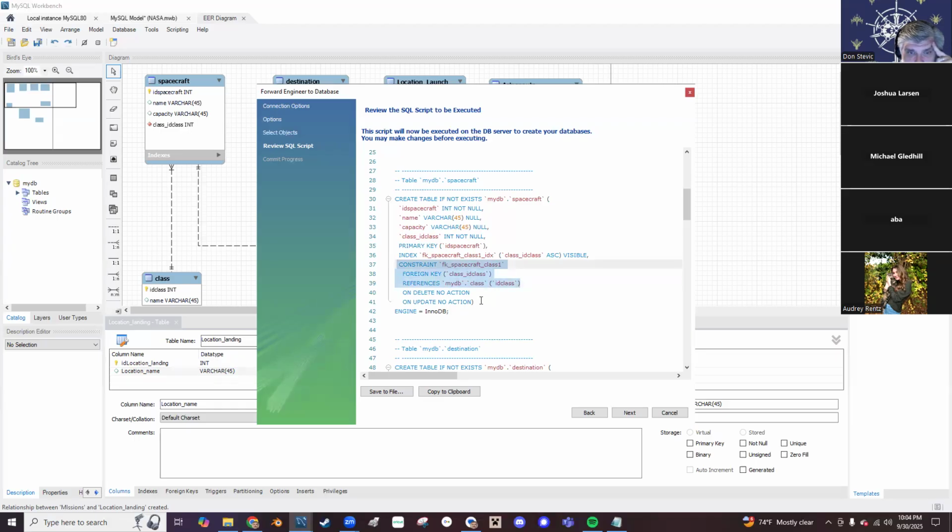Then I've got these two clauses: on delete, no action; on update, no action. That means if I delete from spacecraft, it doesn't change anything in class. Right. You could technically set it up so that if I delete from spacecraft, it deletes from class, or if you delete from class, it deletes from spacecraft. But you don't want to do that. You want to make sure that is blocked, because that is a bad data decision.